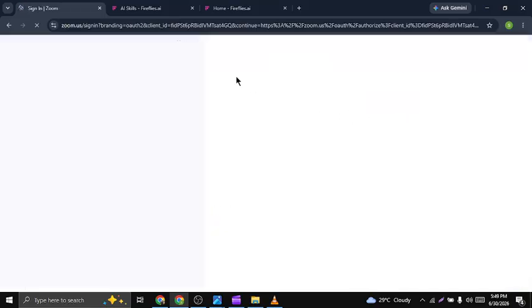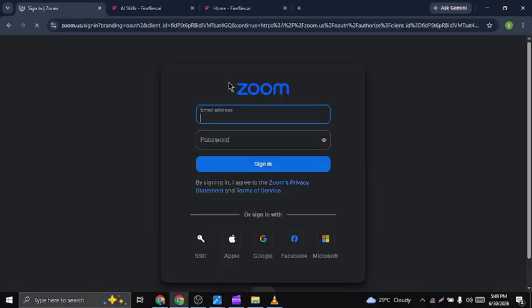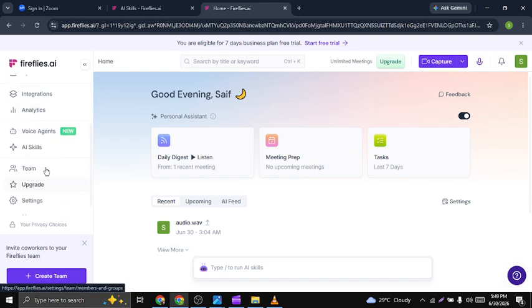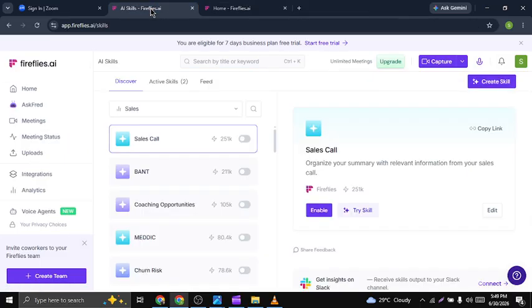After connecting Zoom, review your recording preferences. You can allow Fireflies to automatically join scheduled Zoom meetings and generate transcripts and AI meeting notes. If you prefer, you can also choose to invite the Fireflies meeting assistant manually whenever you need it.